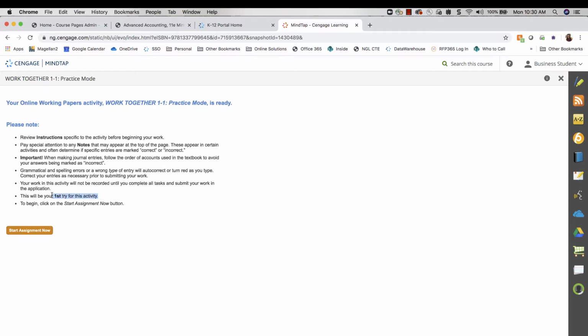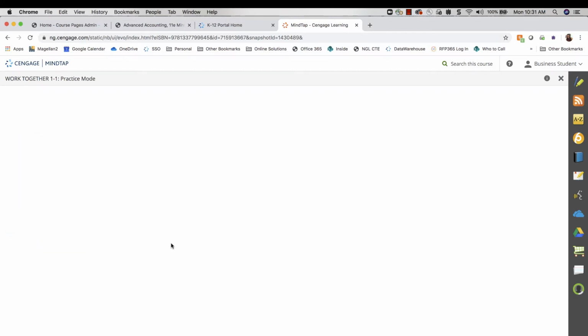You'll also notice it'll tell you what attempt you are on for this activity. Now, your teacher may or may not allow you to have multiple attempts on every single assignment. You'd want to ask them that before you get started, but it is the standard setting that they will. So I'll click Start Assignment now.